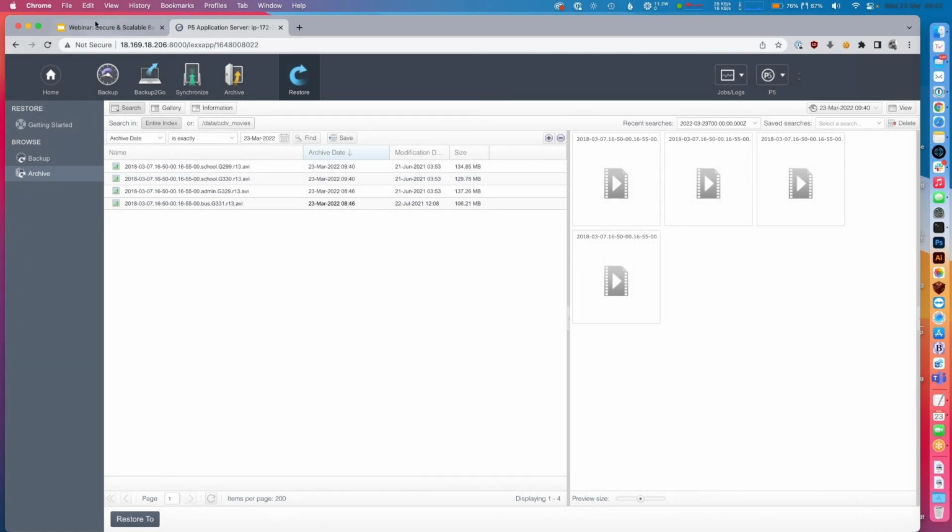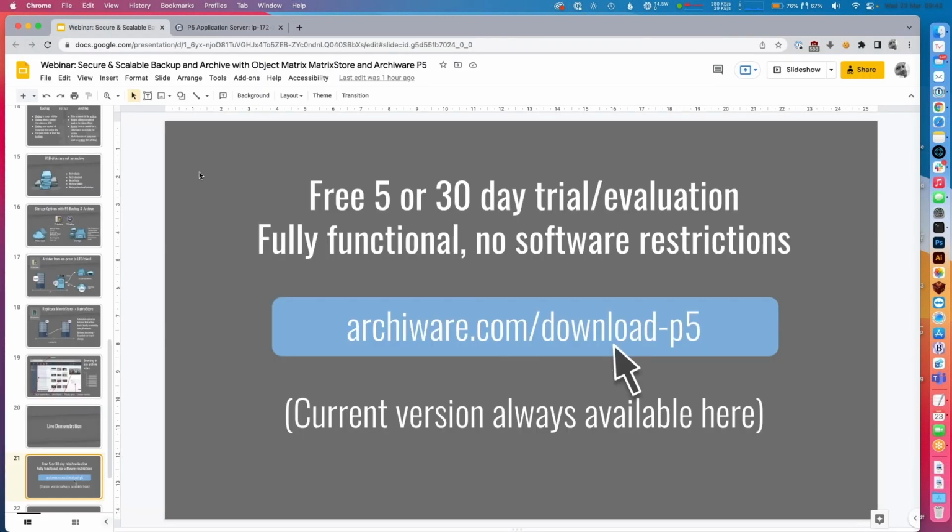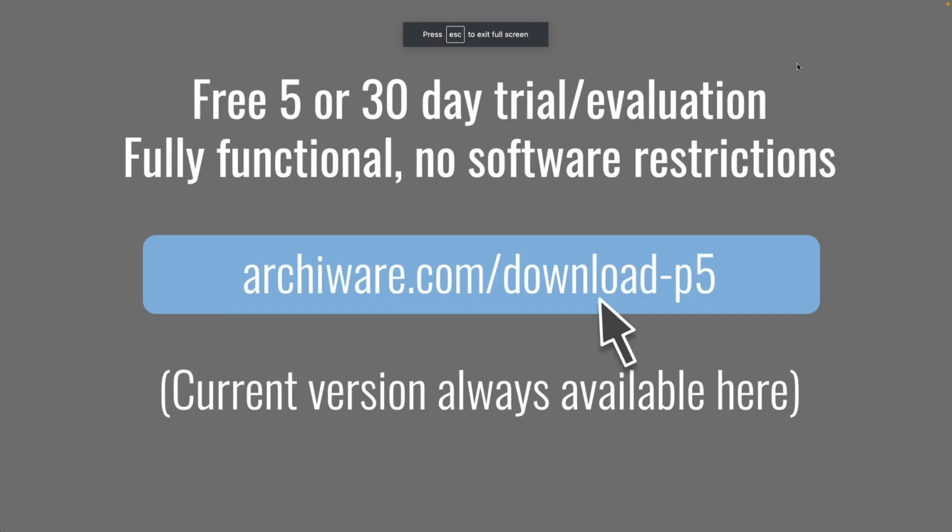So with that, I'm going to wrap up the live demo segment because we're running towards the end of our time slot. Just a couple of final slides to say that being purely a software product, you can go grab P5 from Archiware's website there and request a trial key on the same page so that you can have a look at the product.